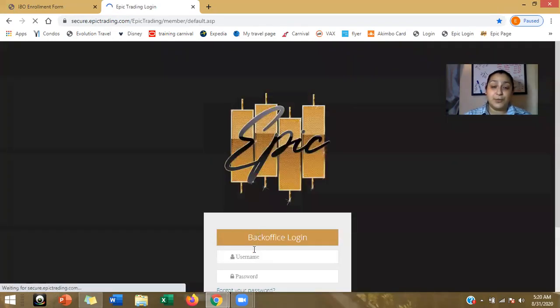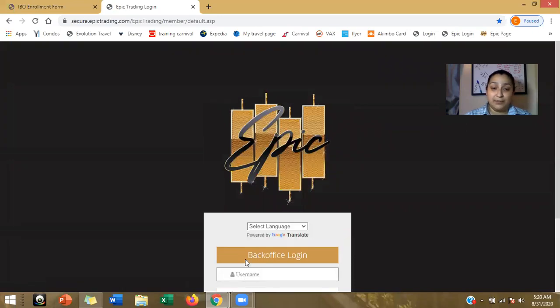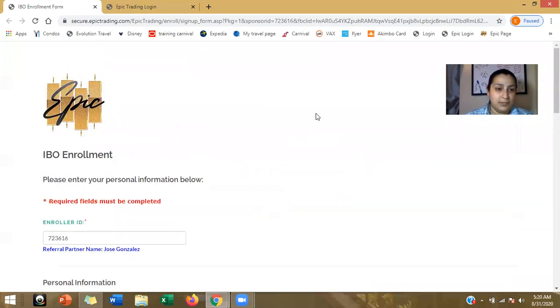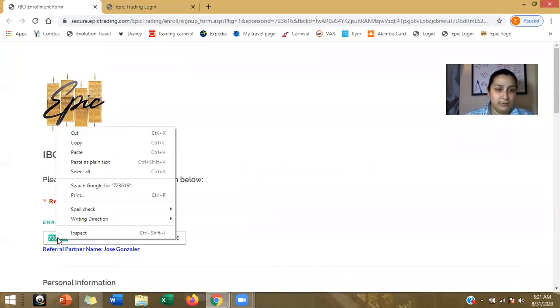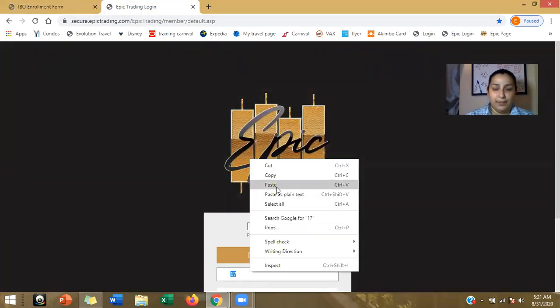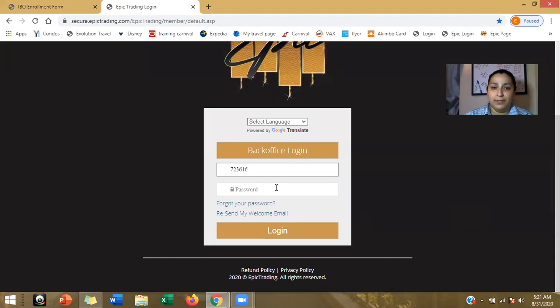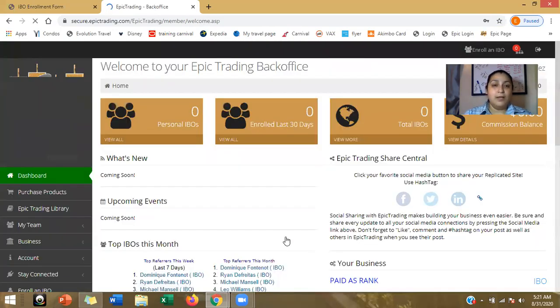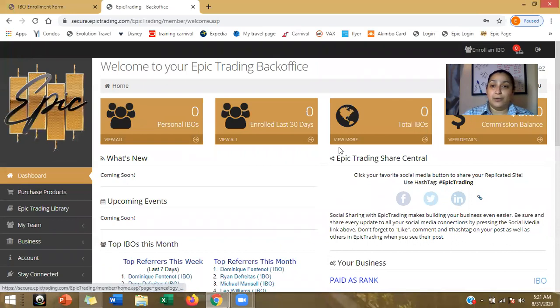And then here is where you're going to put the agent ID number. In this case, let me see, it was my husband's, right? Give me one moment. All right. Paste. Okay, the password that you ended up using, that's the same password you're going to use here. And then you're going to log in. Once you log in, you're going to see this information. This is your back office, okay?